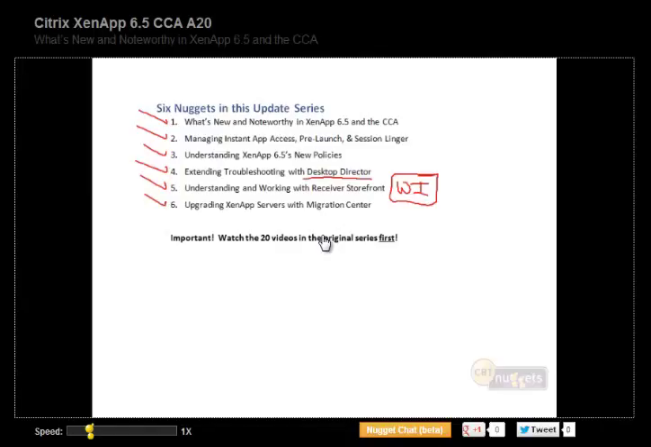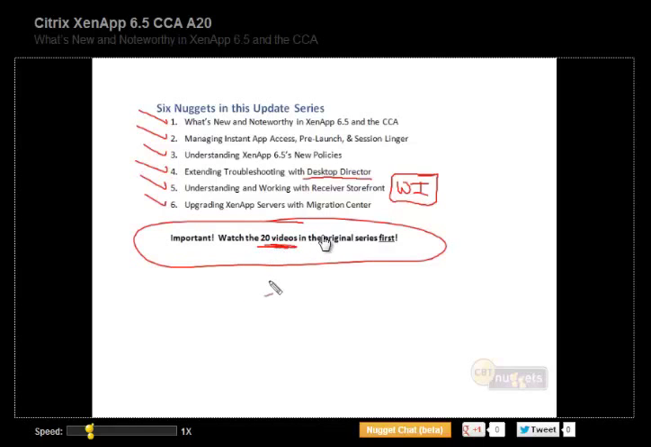I'm not going to spend much time with it at all because, like I said, it's a bunch of PowerShell commands and then a graphical skin over the top of those PowerShell commands. Very important, my assumption here in this update series is that you've watched the original 20 videos for XenApp 6.0. So you have to know all the core functionality in 6.0 because that hasn't changed.